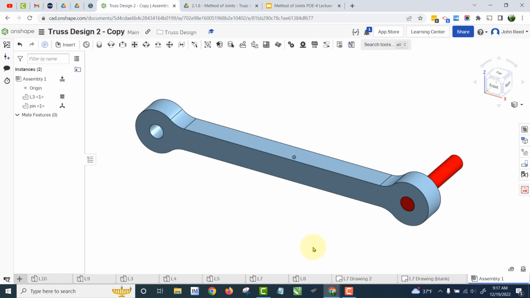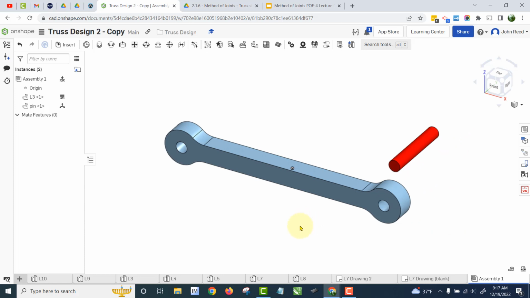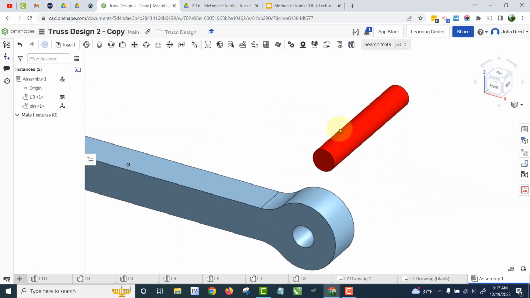So I have to have one of my parts fixed in an assembly. Everything else can move around, as you can see here. Okay, we've got our fixed part. So now let's make a mate between this pin and this member. And the type of mate we're going to make is one that allows rotation. That's called a revolute mate up here.